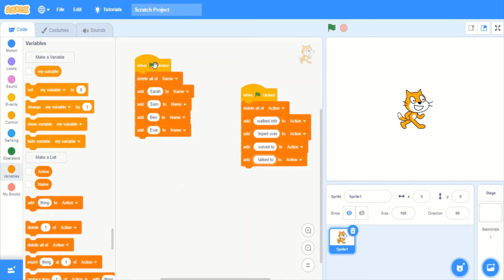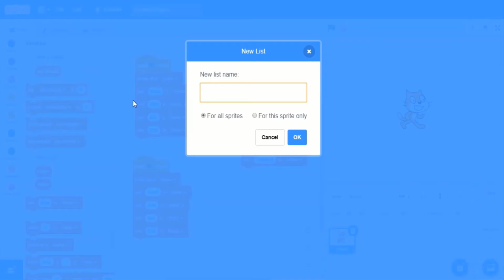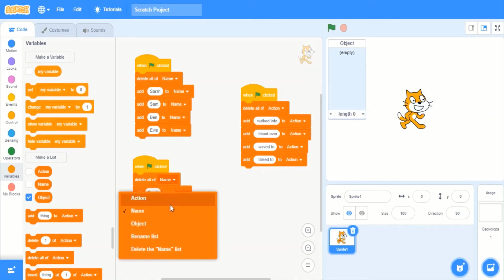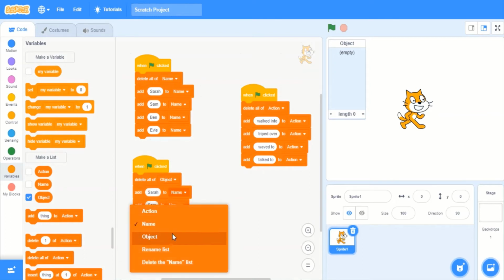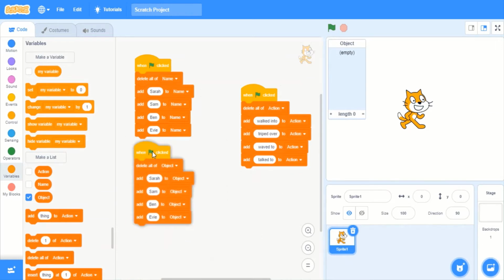Now let's duplicate our previous code once again and then add a new list. This one is going to be called Object. Now, we need to change the names to Object. And then change what we've written in the white circle to different objects. And like we did with the actions, we need to put a space before them.